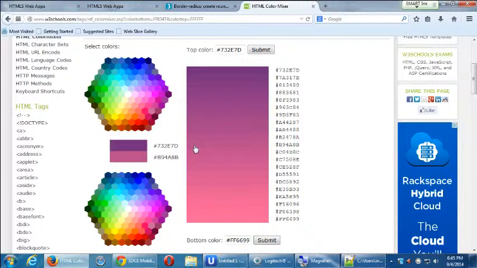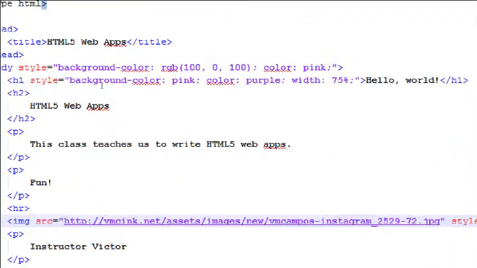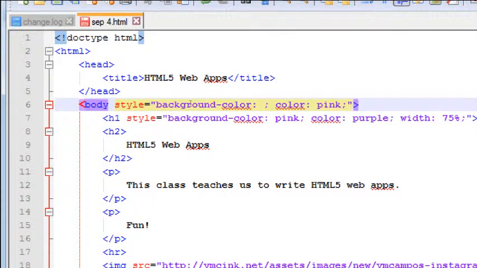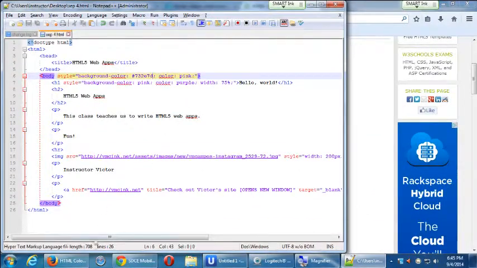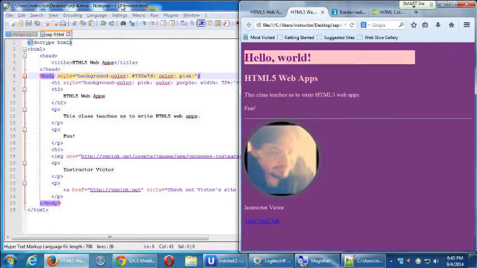Exactly. So that one is #732E7D. So I go over to my background color, and instead of having this, it's not an RGB color anymore, actually. You would write it exactly how it tells you there. #732E7D. There's the color.